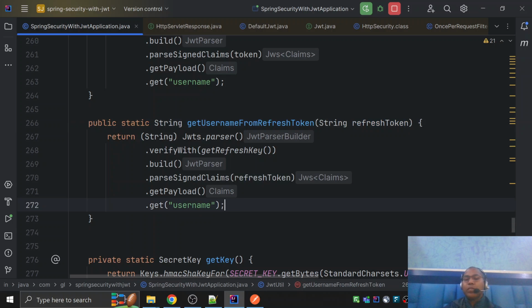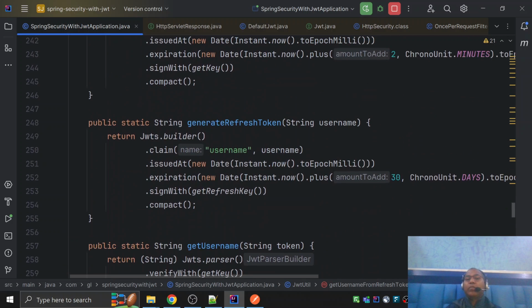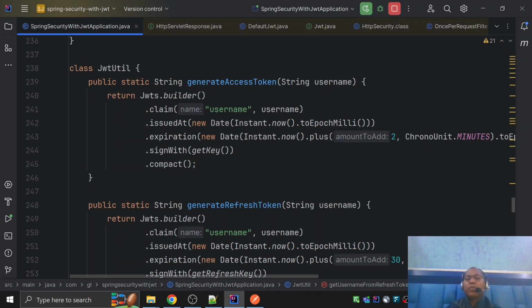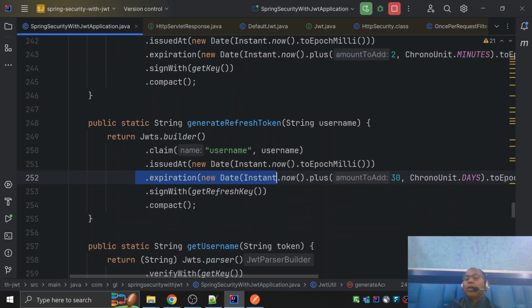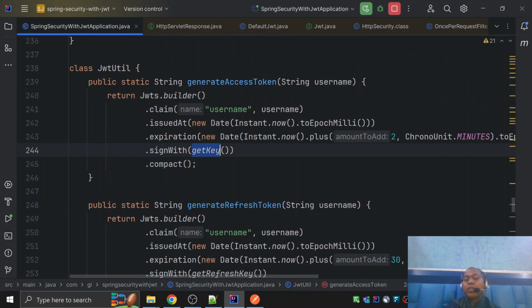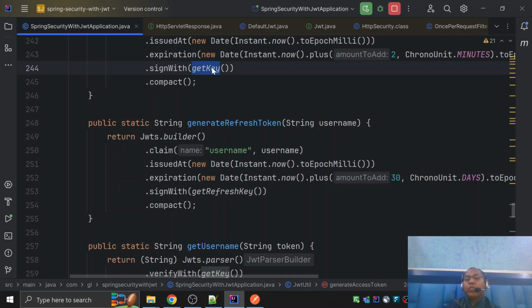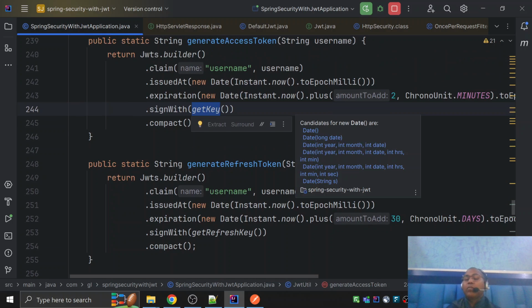What is the refresh token and the access token? Here we have just two methods, one for the access token and one for the refresh token. The only difference is that an access token has a shorter expiry time and the refresh token has a longer expiry time. Also, we generate them with a different signing key, because if they used the same signing key, your refresh token would also become an access token, and anyone could access your resources with it.